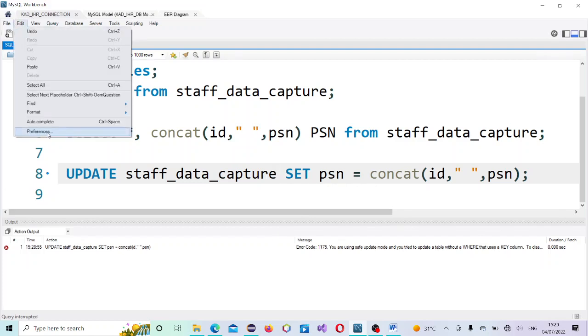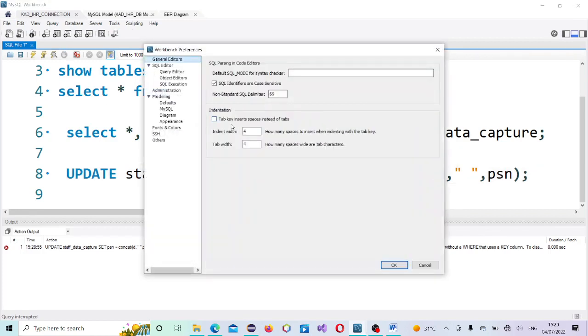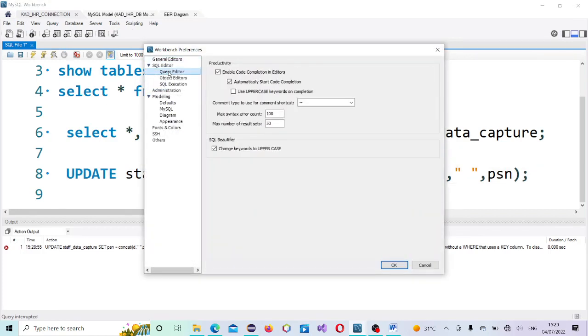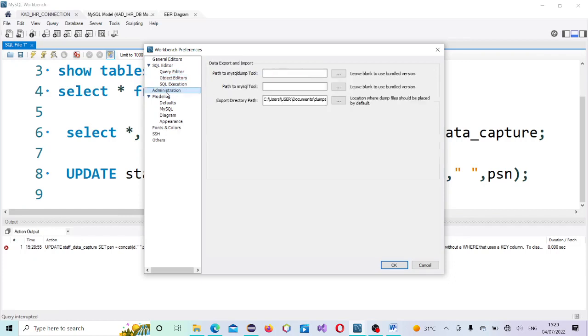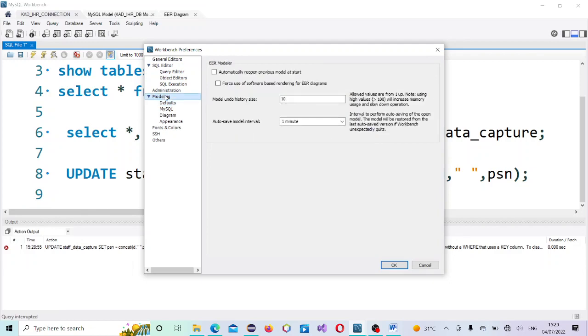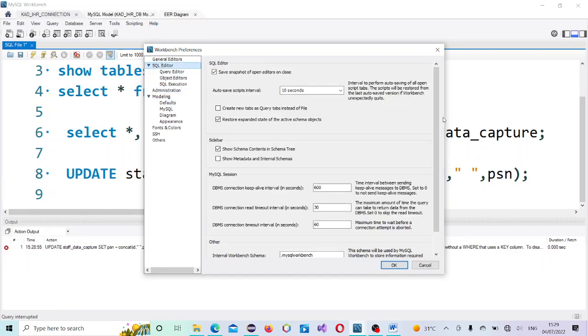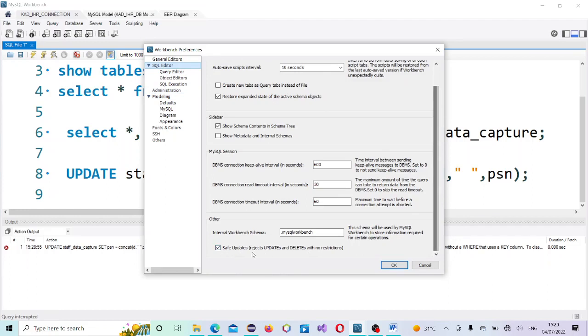You go to this preference and then you click on, I think, query editor. No, administrator, no, appearance, default. I think it's this. Yeah, this is it. Look at it here. Safe updates, reject updates. You see, by default it rejects updates, and it rejects what? Deletion. This is how the designers of this MySQL Workbench designed it. By default, you have to uncheck it for it to do the work you wanted.